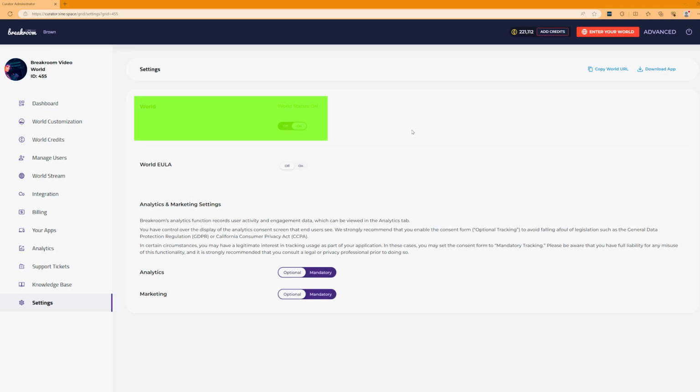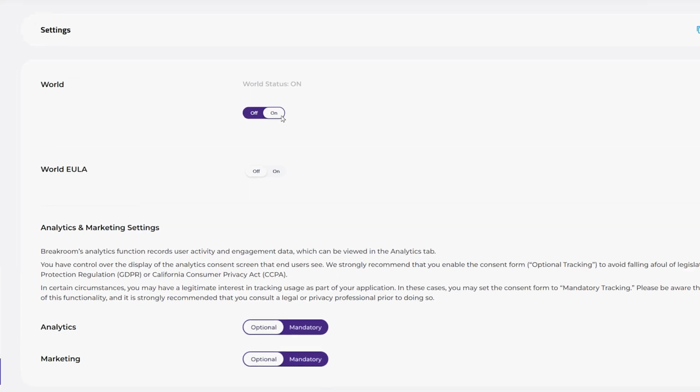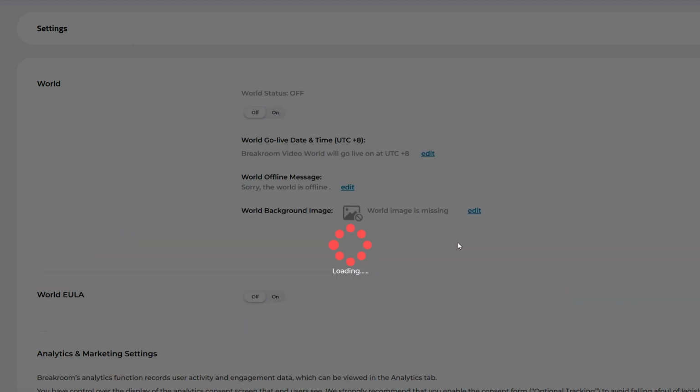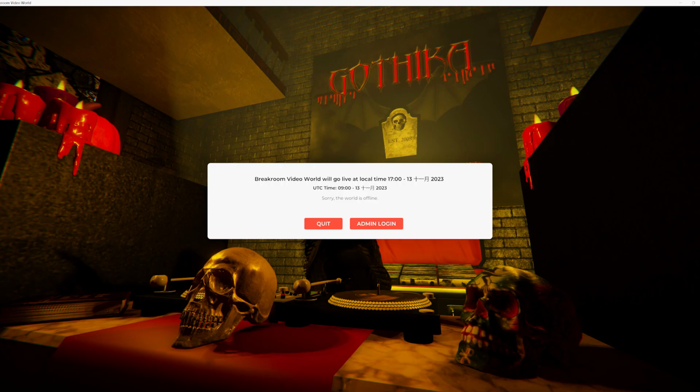The world status setting lets you switch your world offline. If your world status is set to offline, a pop-up will ask you to select when you are planning to bring your world back online, and to enter a custom World Offline message. When your users try to access your world, they will be shown this information.